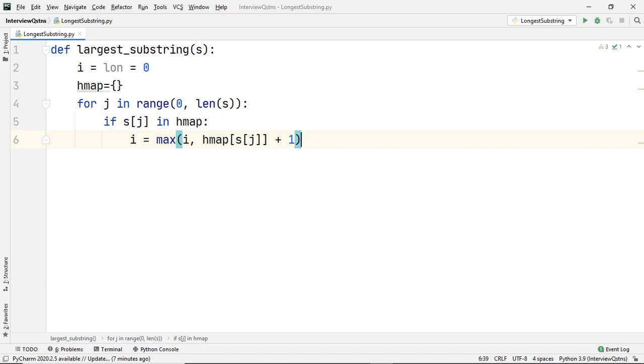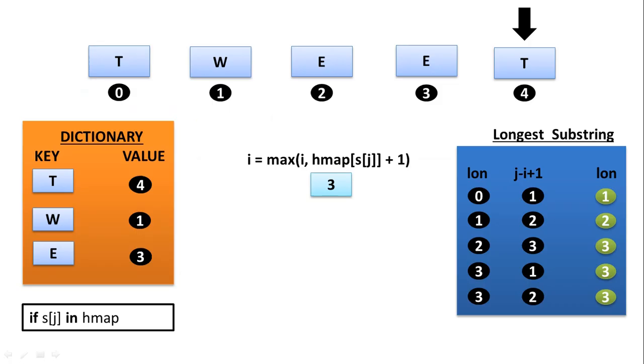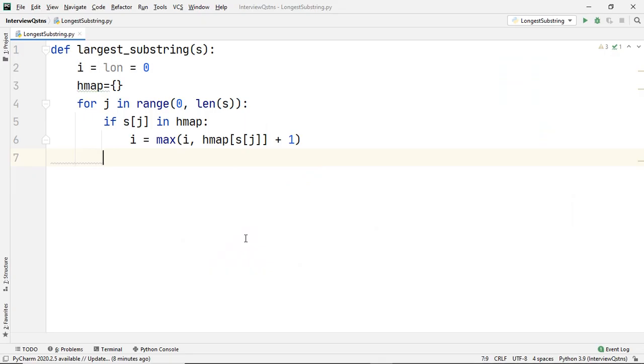It's time to come out of the if statement. And now, what was the next operation that we were performing? Let's go back to our presentation. As you can see, we were updating the value of the variable lon in every iteration such that we were finding the maximum value of lon and j minus I plus 1. So let's do that in our code as well. And there we go. We have successfully performed this operation as well.